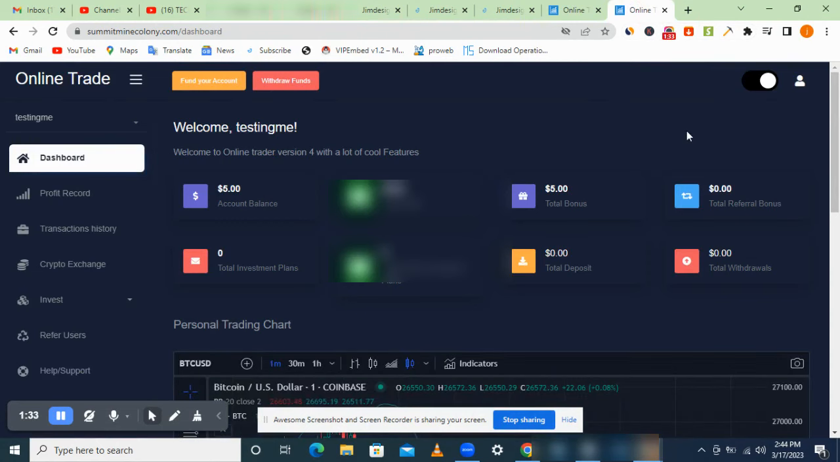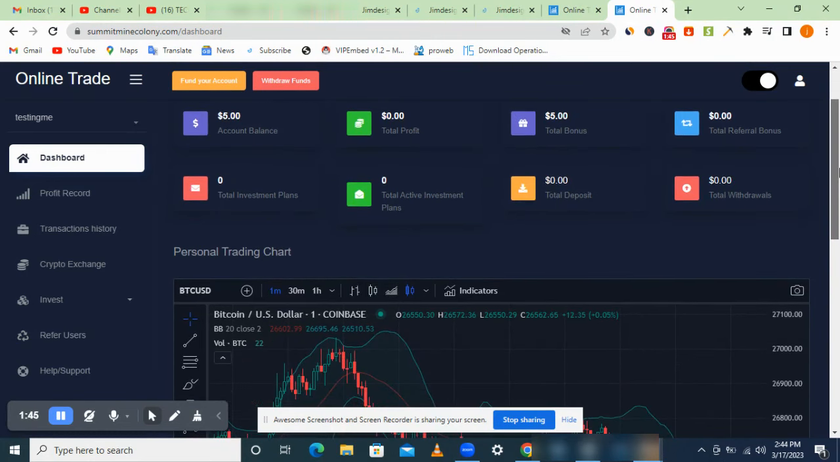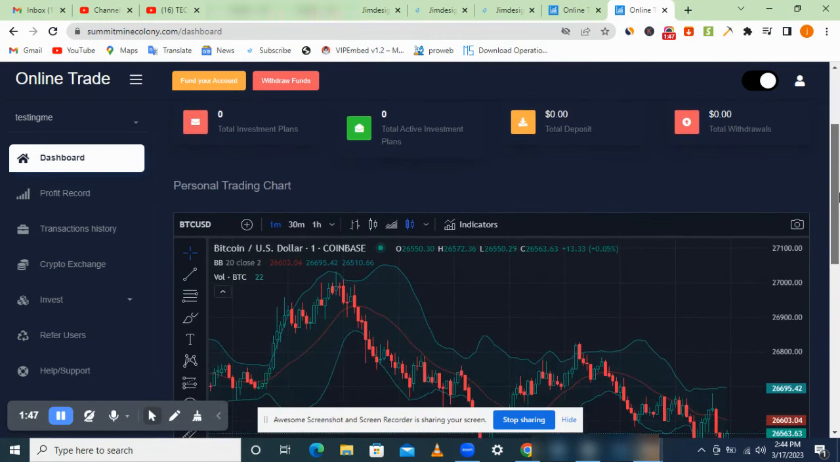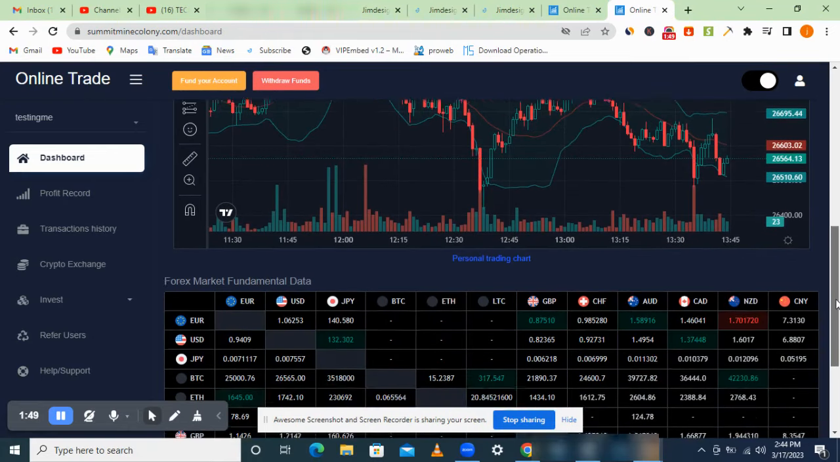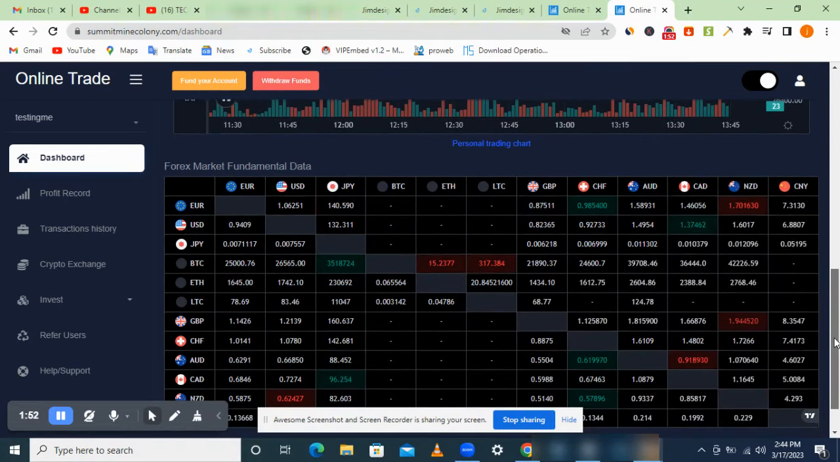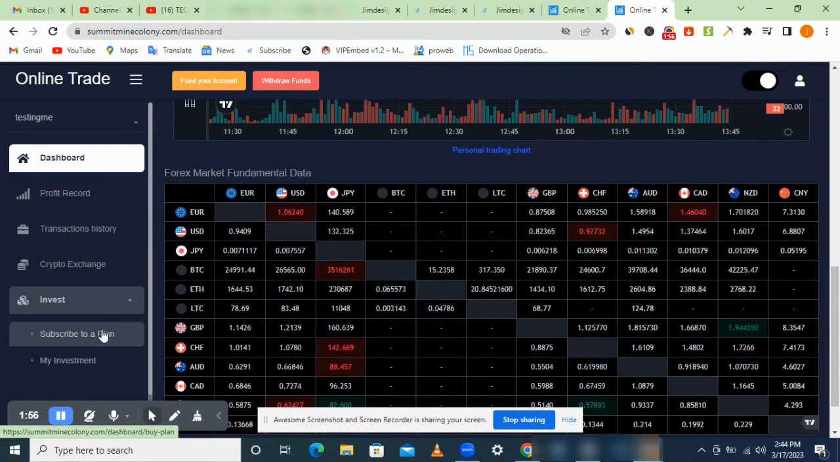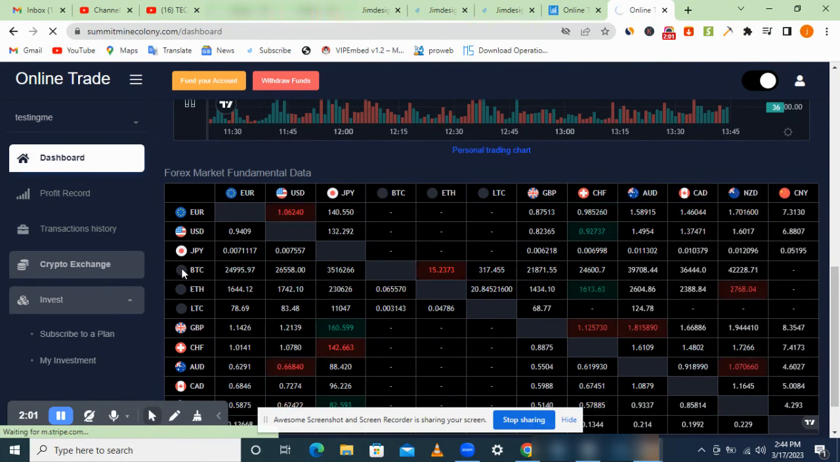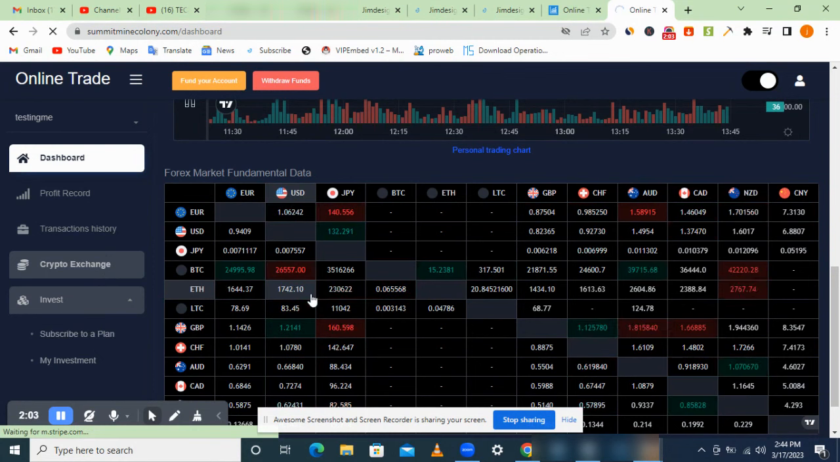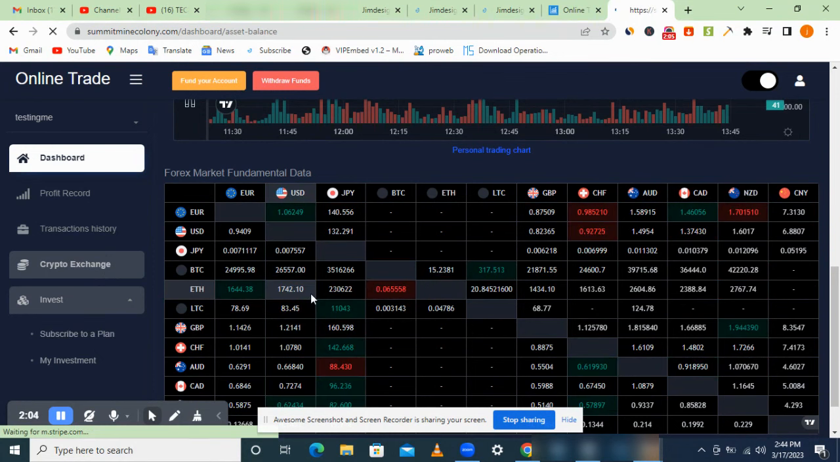Now, I'm logged into the admin, the user dashboard, and this is how it will look. The users have trading charts where they get access to daily information happening in the market, the forex market also. They also have where they're going to subscribe to a plan, and also they can exchange their funds.